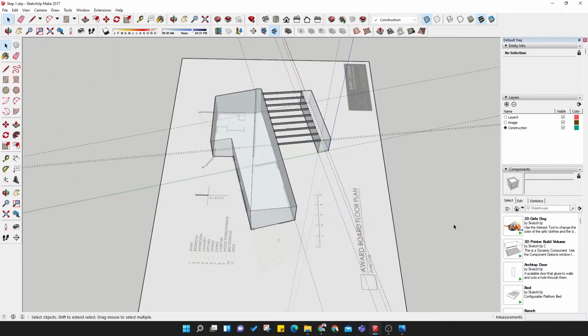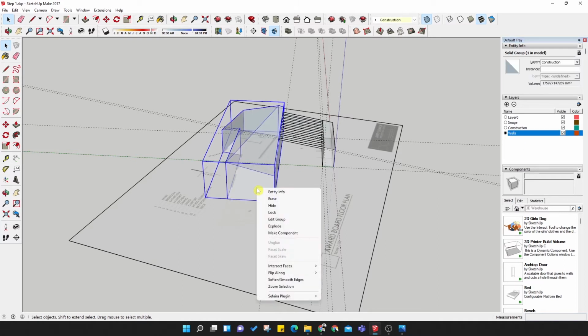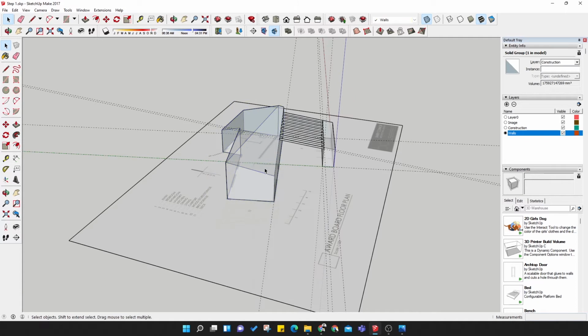Okay, so first thing that we're going to do is we're going to create a new layer. We're going to call it walls. Okay, call this walls, and we're going to make this our active layer. I'm going to grab this mass. I'm going to copy and paste it. So grab the mass itself.